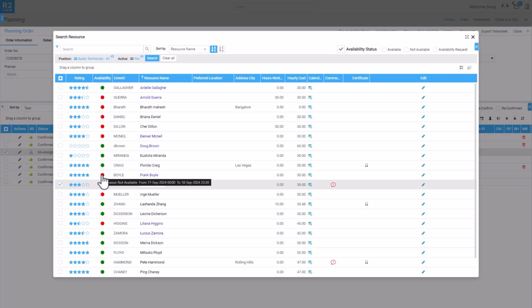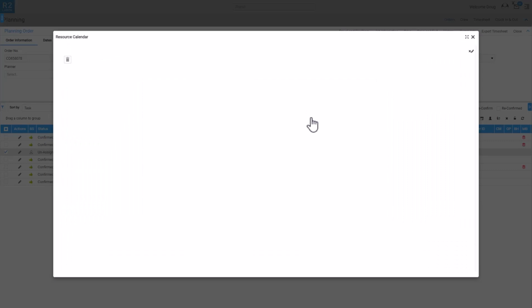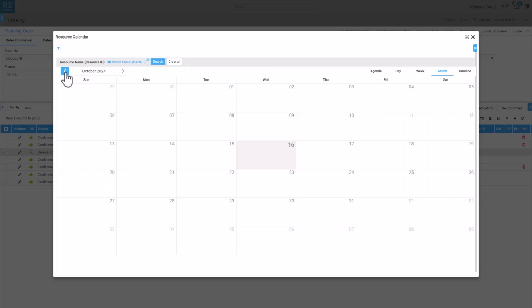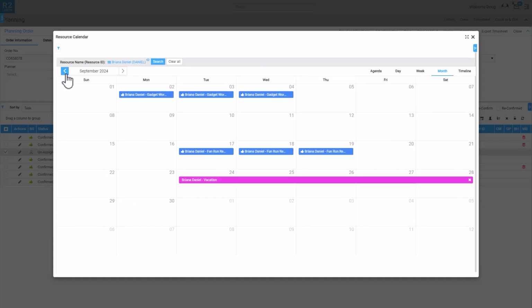If we take a look at someone's calendar, on their calendar we can see different orders that they're booked on, and if they also have any kind of personal events that make them not available, we would be able to see those on their calendar as well.